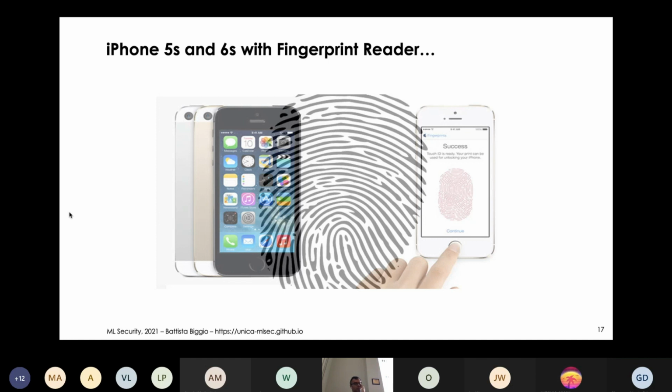I think in 2011 or 2012, the iPhone 5 was released, and this 5S, I think, was the first using the fingerprint reader for unlocking the device and authenticating yourself. Now we have also face recognition, and face and fingerprint are mostly used. And this, of course, uses to some extent machine learning to do the recognition process.